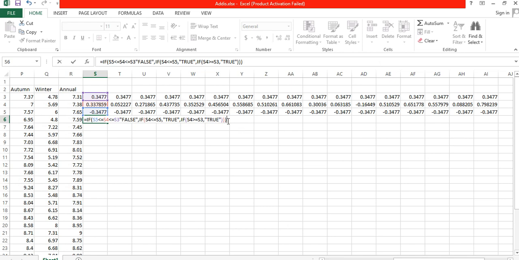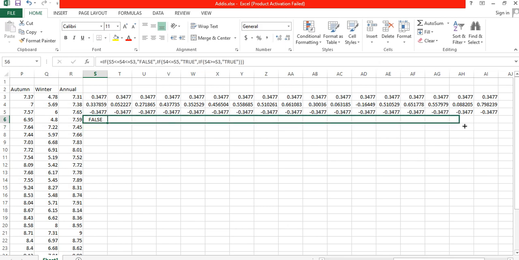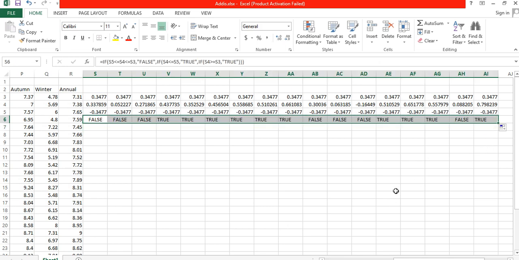So subtract 1, bracket. Let me check, comma, if it is between, type false, and if it is outside, type true. Then hit enter. So the first one is false, then drag in order to get for all.